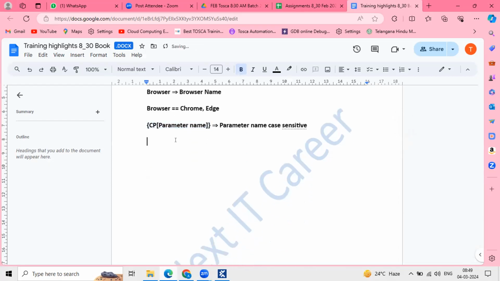And now one more point here: how to create parameters. At the time of creation of parameters, there are two categories. One is user defined parameters, and the other is system defined parameters. Now tell me, just now we created one parameter, right? Yes. Is that parameter user defined or system defined? User defined. Sure. Let me show you.